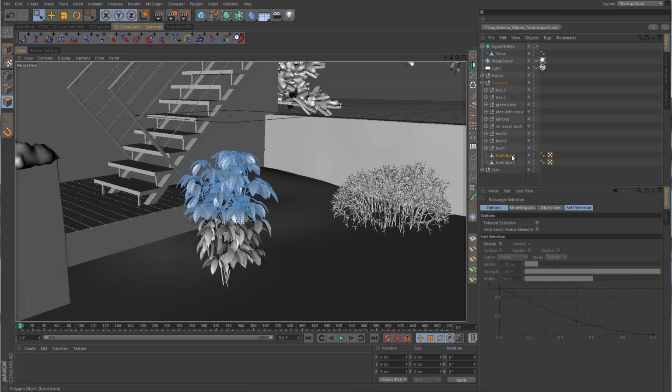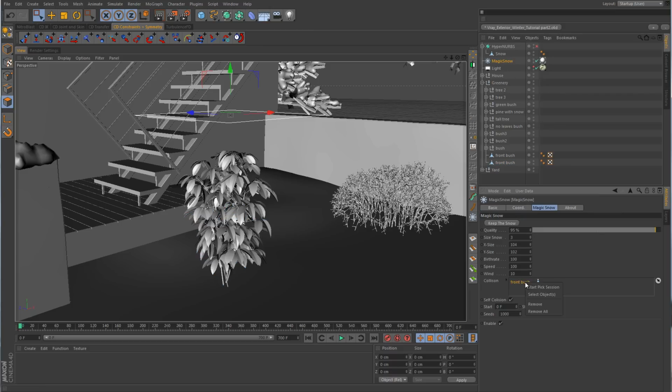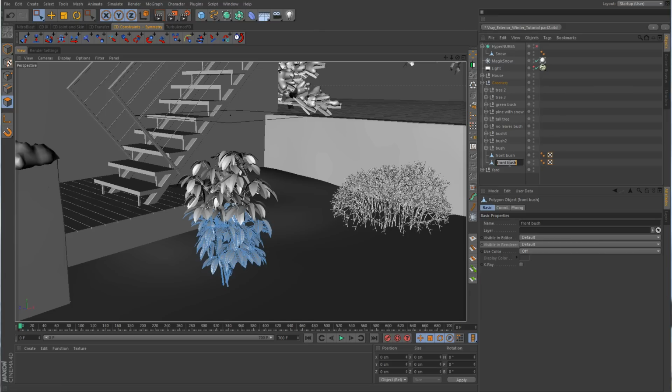So now we have the front bush here, with another front bush object that was created when we used the split command, but this one is now the bottom portion. So what we can do is go back to the Magic Snow, and I'm just going to get rid of that out of the link box. This is the bottom part here, so we're going to say front bush bottom.